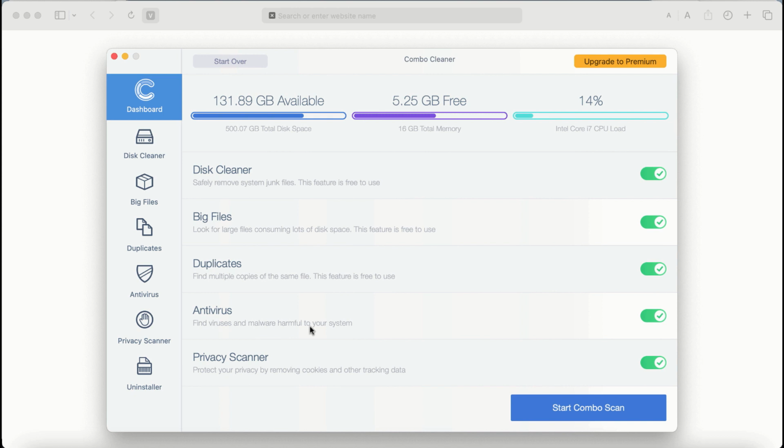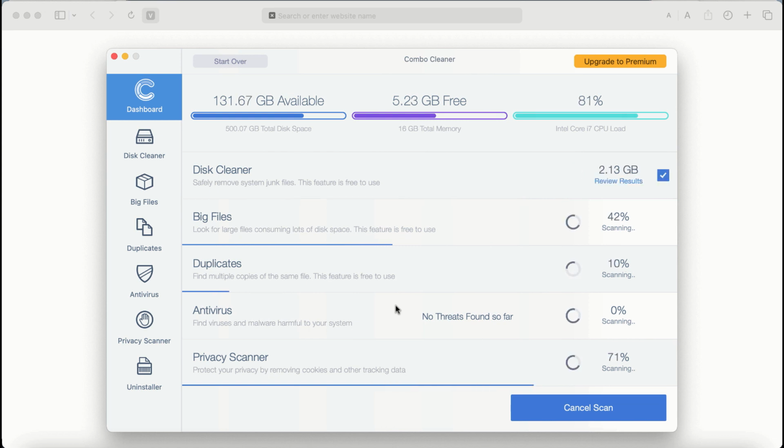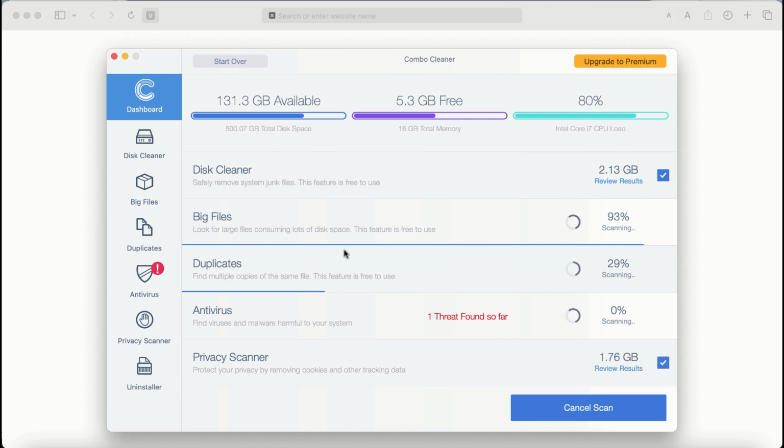The application will first of all update its anti-malware database, and after it is successfully updated, click on Start Combo Scan button. Combo Cleaner Antivirus will then begin scanning, researching, and investigating your computer. There are some other features that require premium license. They are antivirus, privacy scanner, and uninstaller feature.